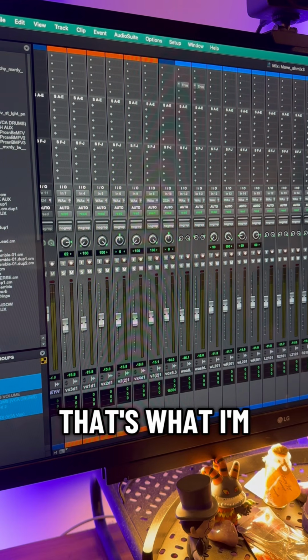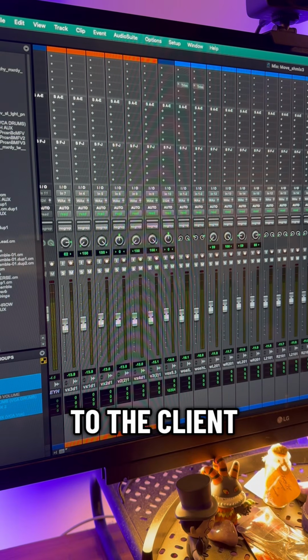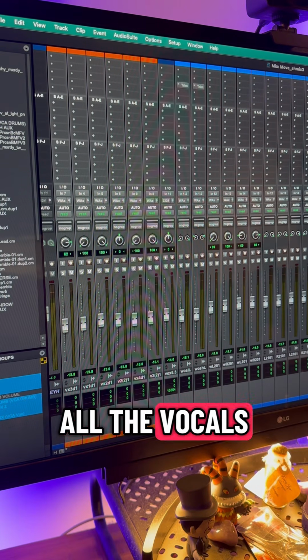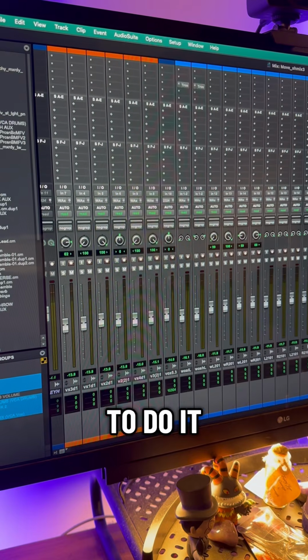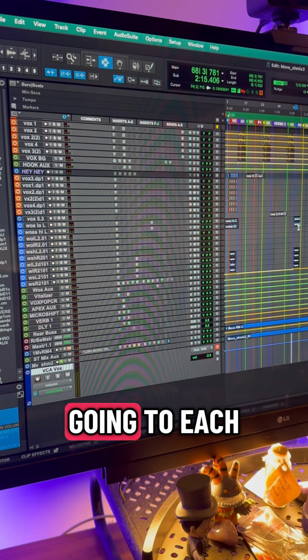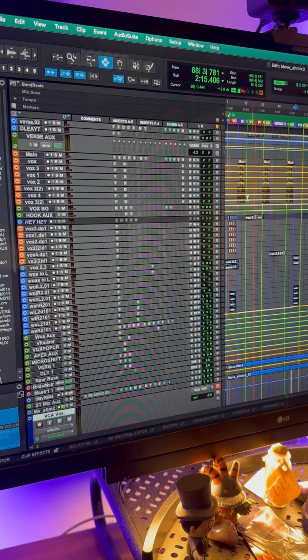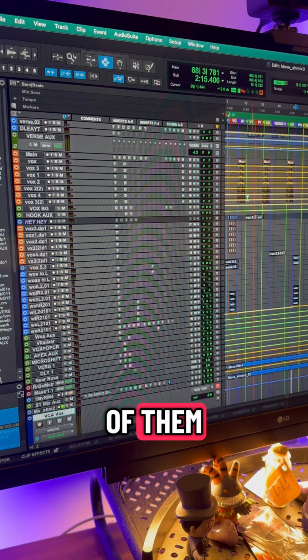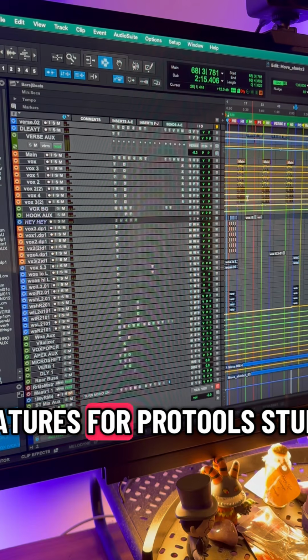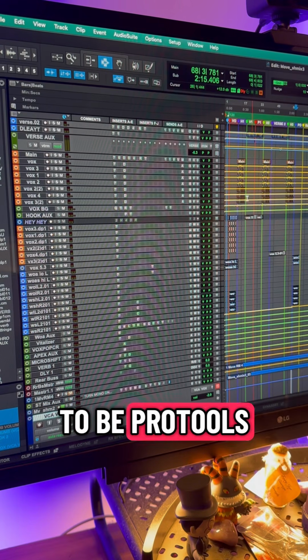And that's it. That's what I'm going to do to send it over to the client, because they wanted all the vocals lowered a little bit. This allows me to do it all at once, as opposed to going to each individual aux or each individual vocal and lowering it a little bit. The VCA track does it for all of them, and it's one of the key features for Pro Tools Studio and what used to be Pro Tools HD.